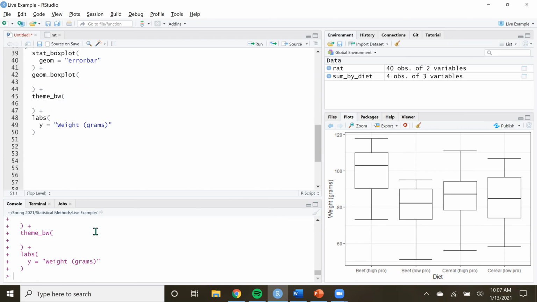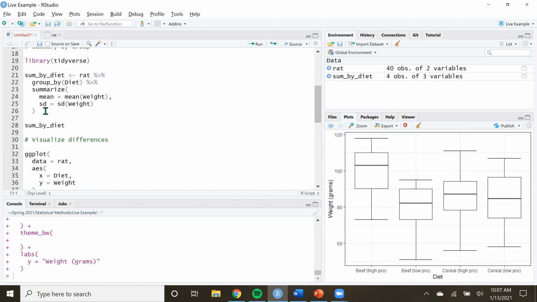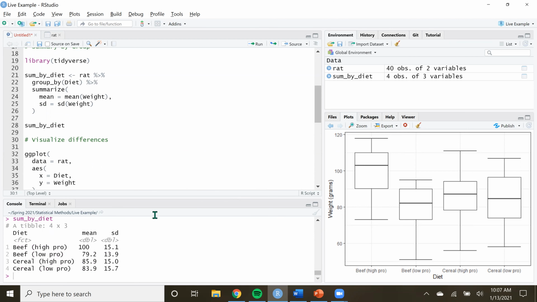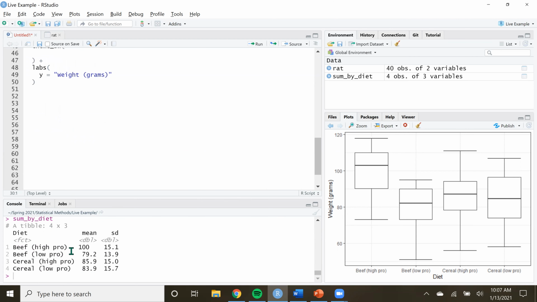Let me run that line so we have all of that. So check it out. We have our beef with high protein right here in the first position. We see that this behavior is reflected in the box plot. This beef with high protein may be statistically significantly different than these other ones.